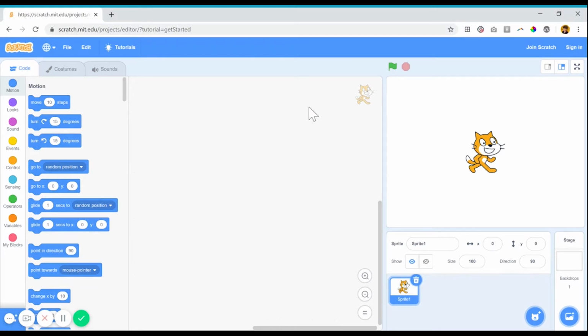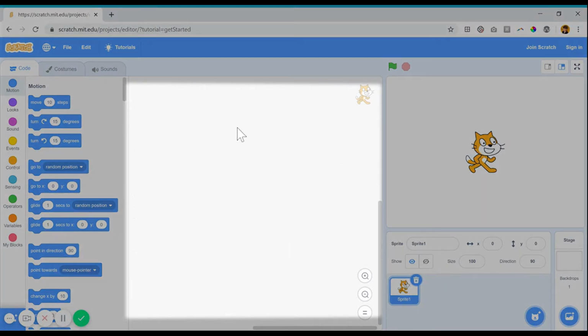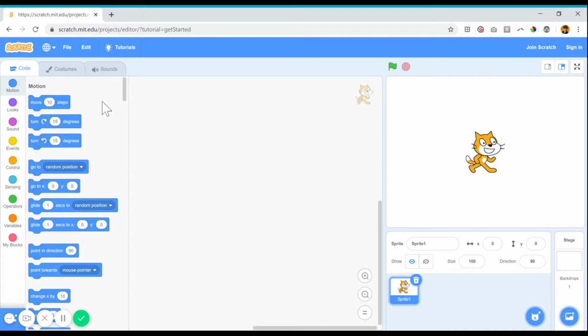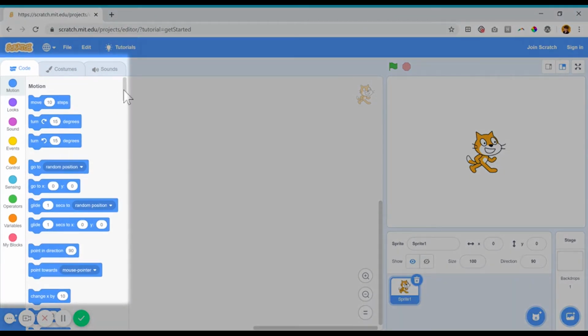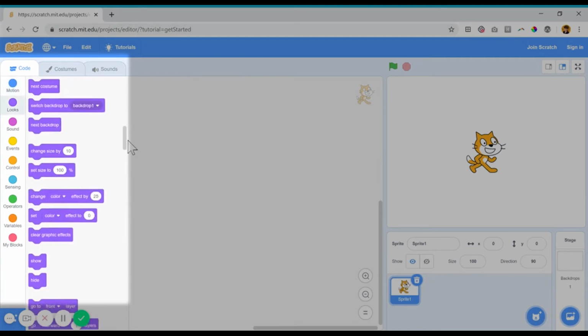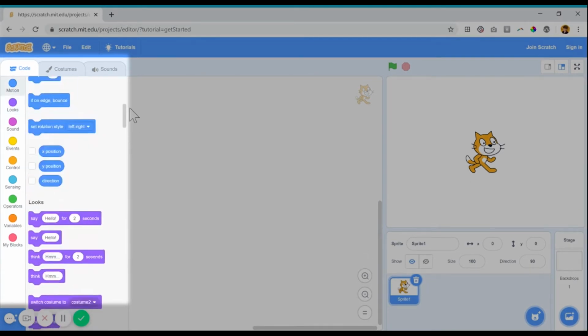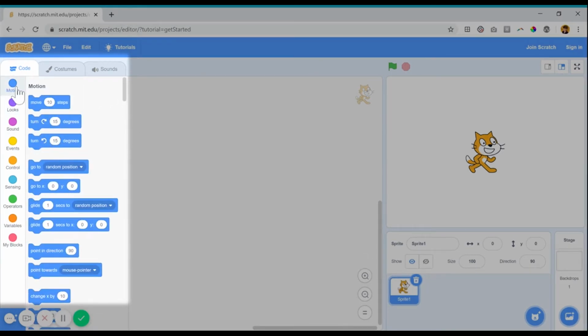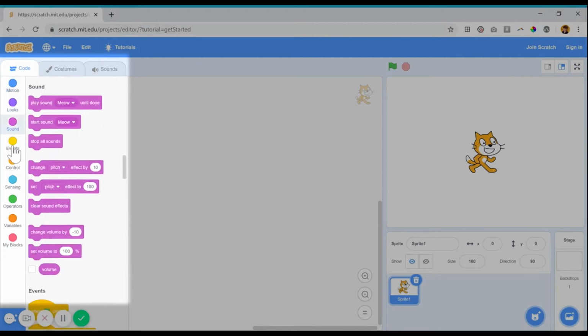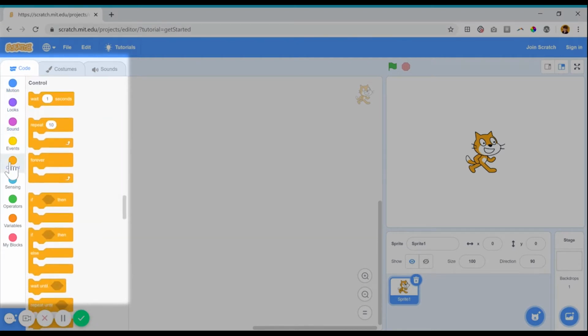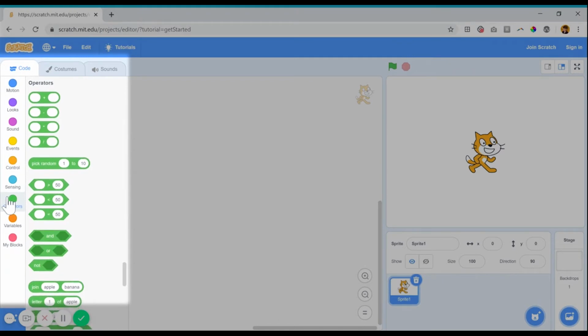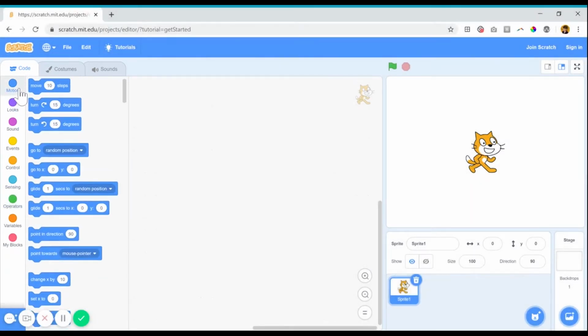There's another section here that is the script area. This is where you will write your code algorithms. You will write those using code blocks. You'll see the block palette here on the left side. You can use your scroll wheel to scroll up and down, or you can use this handy little quick guide to jump to certain categories of code blocks.